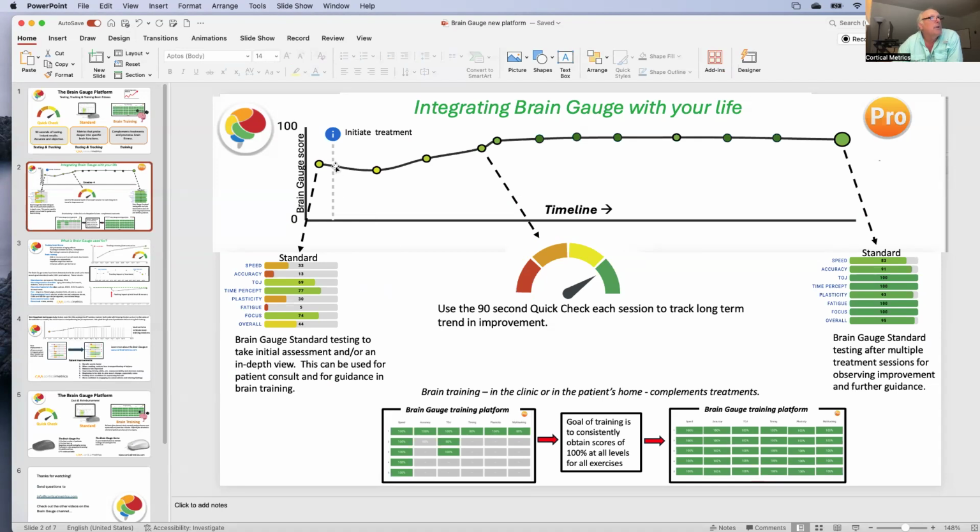And so we initiate treatment or training or whatever you're doing. Maybe it's just a change in lifestyle. Maybe you're going to start taking supplements. Maybe you're going to give up caffeine. Who knows? Maybe you're old like me, you're 66, and you want to see if you can optimize your health.